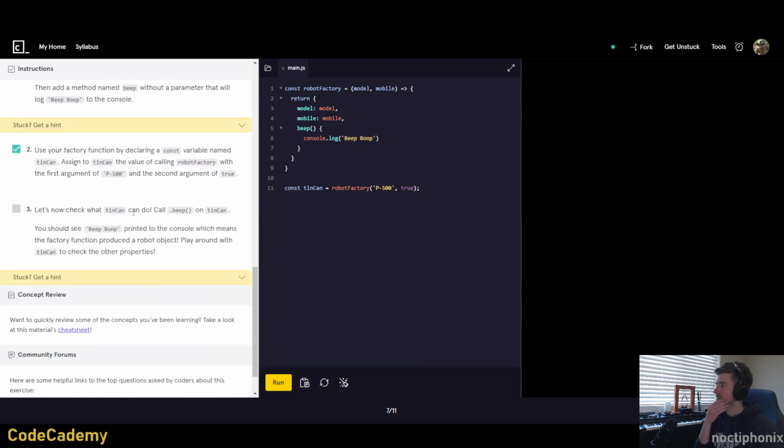Let's now check what tin can does. Call .beep on tin can. This is a method, but it's not a getter or setter method, so we do need the parentheses there. Once you call the beep property on tin can, which is now an object, the variable then just became an object, it'll access this property within it and console log the beep boop to the console. Sweet. Play around with tin can to check other properties.